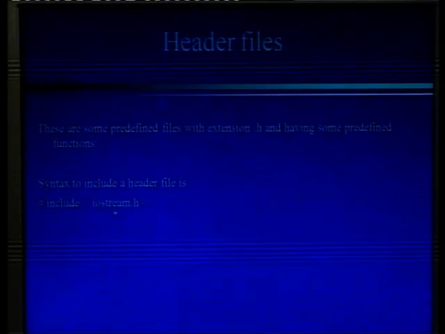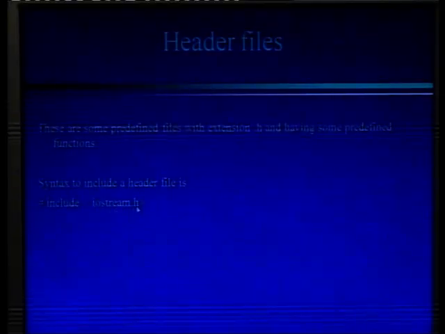Next, what is the concept of header files? These are basically some predefined files having extension .h and having some predefined functions in it. Like iostream.h is a main header file which is used in C++ programming, that is input output stream. And what is the syntax to include a header file? That is hash include, angular bracket, then name of header file dot extension of header file. Here hash include is preprocessor directive, iostream is name of header file, and .h is extension of header file.